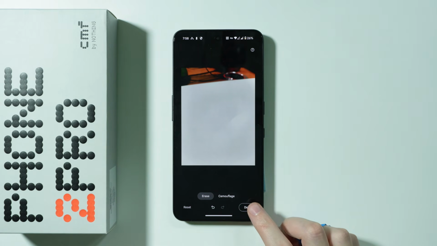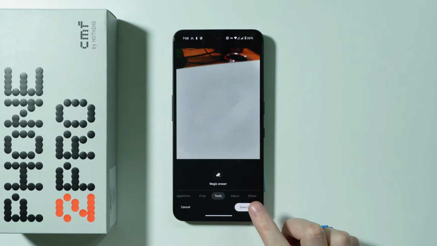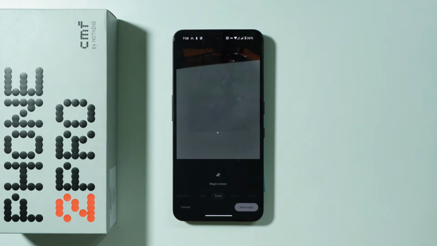After that we can press done over here in the bottom right corner and then save copy in order to save our photo. And that's about it.